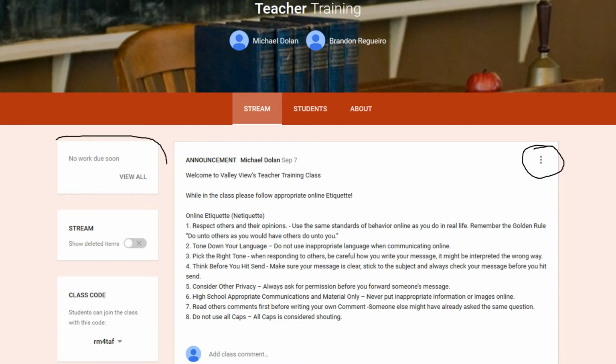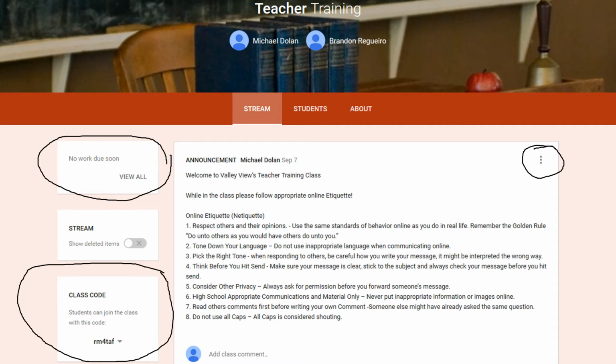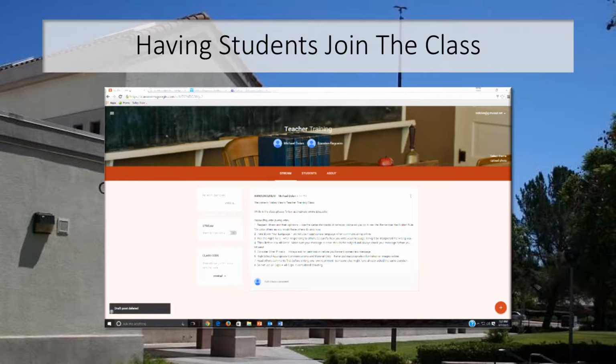This here will show all the work that's due soon. And then down here you have the class code. This becomes very important for adding a class. Okay, so here we go to the next one.